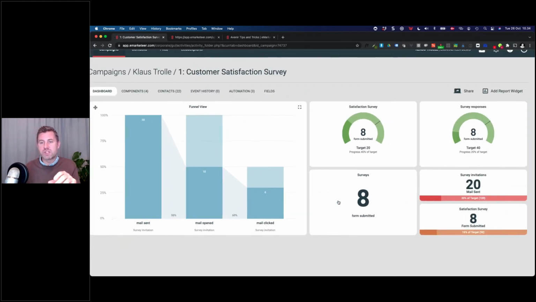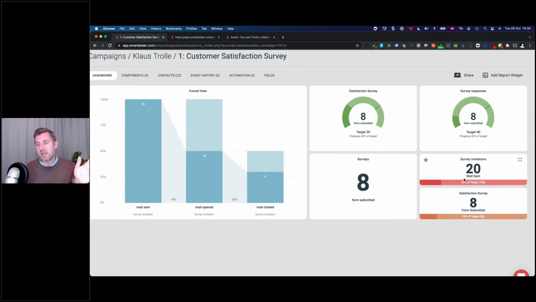I can also see how many survey responses I have gotten in this case. Now I have 8. My target was 20, so my progress is 40%. I can see how many surveys are submitted. I can add different gauges. Obviously, these are all showing the same figures from this small campaign, but I just wanted to highlight that these reports are really easy to build. You just go ahead and click Add Report Widget, and you can add these widgets to your campaign dashboard.